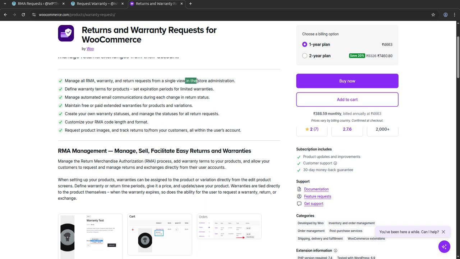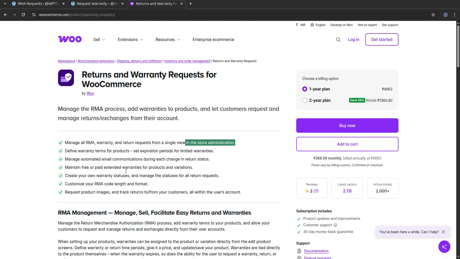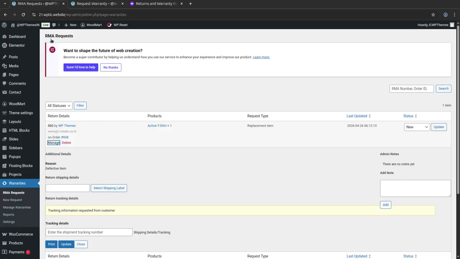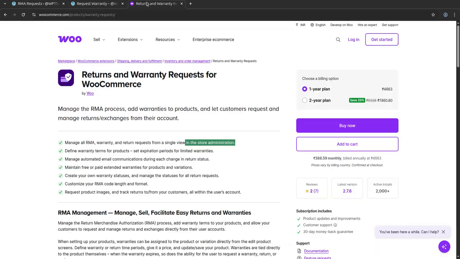single view in the store administration, and you can even define the warranty terms for products, manage automated email communication, maintain prepaid extended warranties for products and variations, create your own warranty status, and all such things. So you can check all the details through the video description link. I'll simply show you the backend of this system so that you may be very clear before you are buying this plugin and spending a certain amount of money.